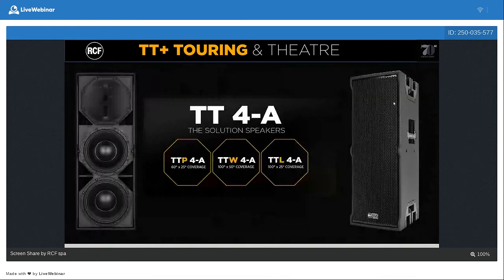We have a quite new speaker, the TT4 series. This is a unique speaker, the solution speaker. We call it the solution speaker because we have three different models with three different horn designs. As you can see, we have three different coverages. We are talking about a box with two 10-inch woofers and three different 4-inch compression drivers.